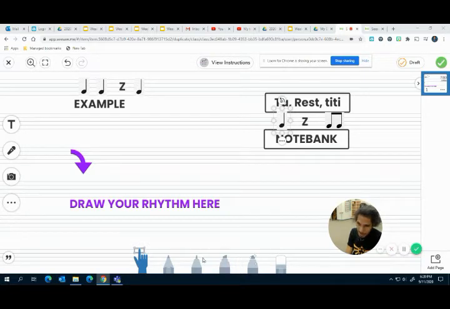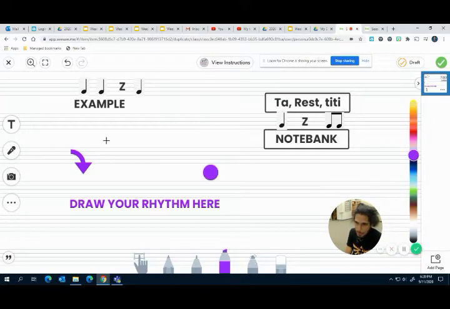So I'm going to select this tool right here. I don't know what color you guys want, but I'm going to do purple because I always do second grade in purple. I'm going to put one note head right here, because it says draw your rhythm here. So I'm going to put that right there. My rhythm's going to be ta, ta, rest, ta. And so let's try to write that down.